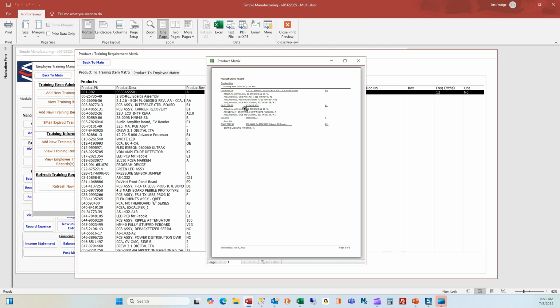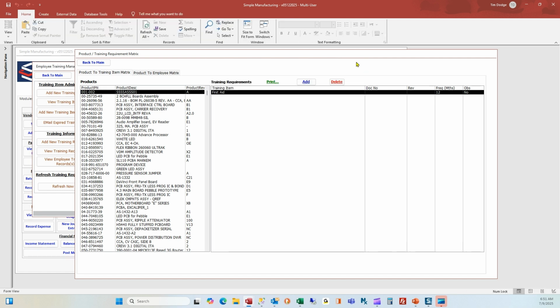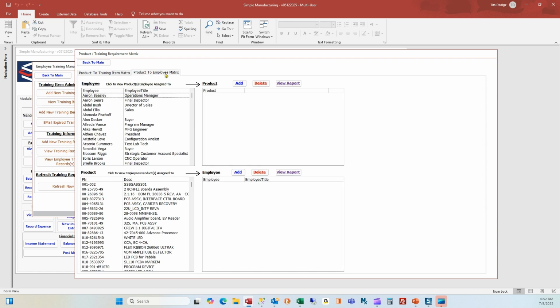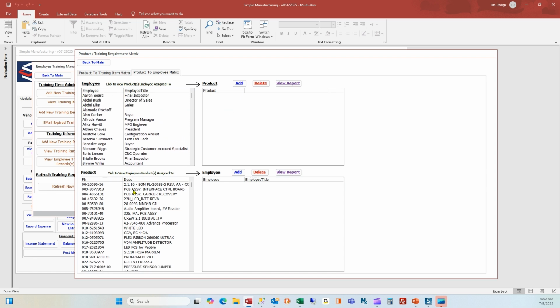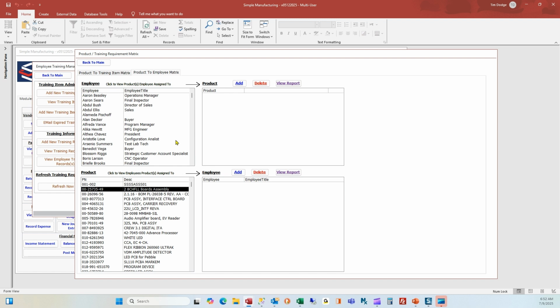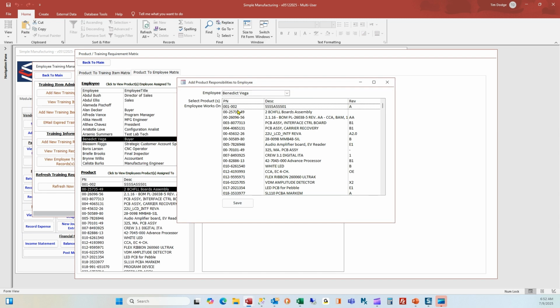The next step is to connect personnel to these products. Select the Product to Employee Matrix tab. 2 different options exist. The top section is used to select the operator, and then choose the products the operator works on. The bottom section lists the products, and then selects all the employees who work on that specific product. For demonstration purposes, we will select the top section, choose Benedict Vega, and then click Add under the product section. Click the first product, then click Save.